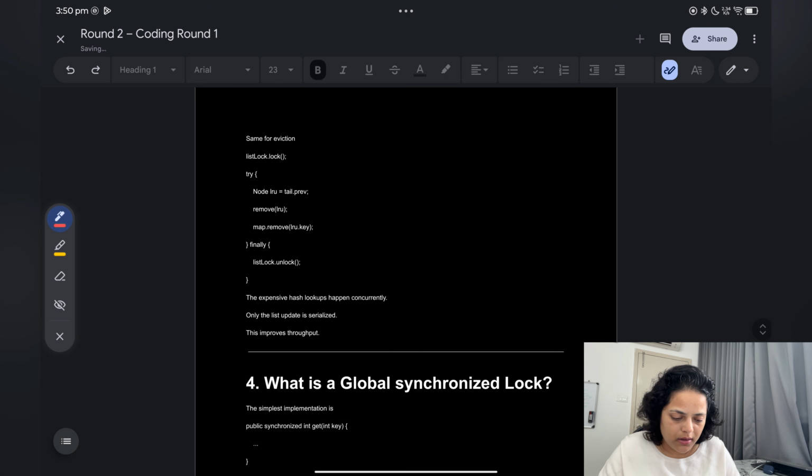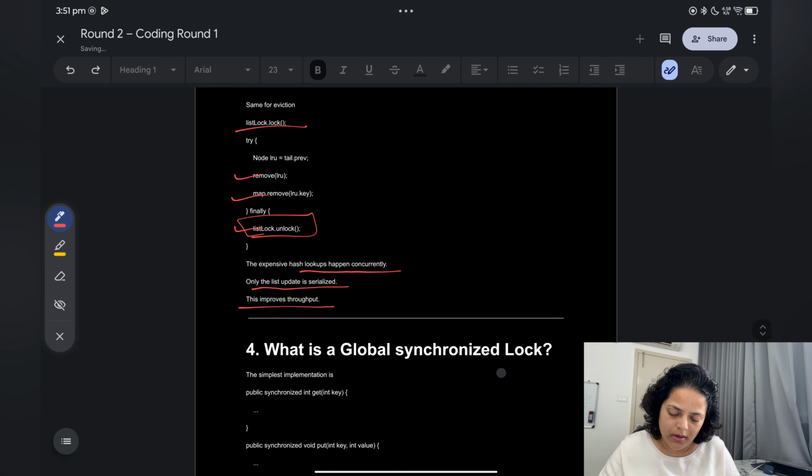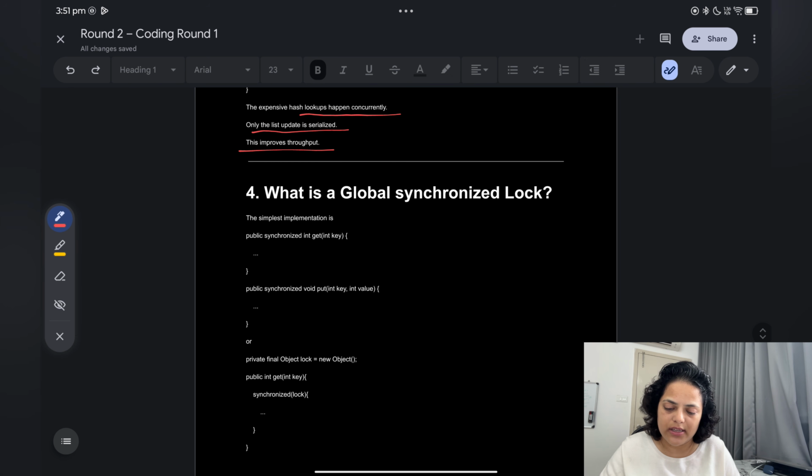The same goes for eviction. For eviction you will call this lock, and then in the try block just remove that element from the list and from the map also, and then in the finally block unlock it. So the expensive hash lookup happens concurrently, only the list update is serialized. This improves the throughput.